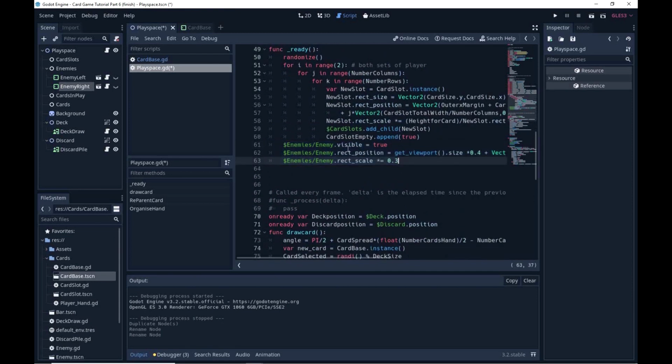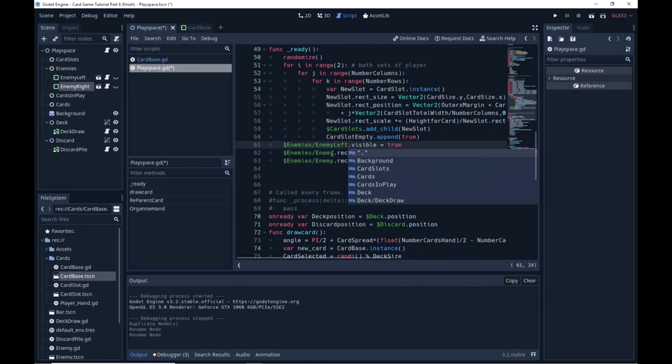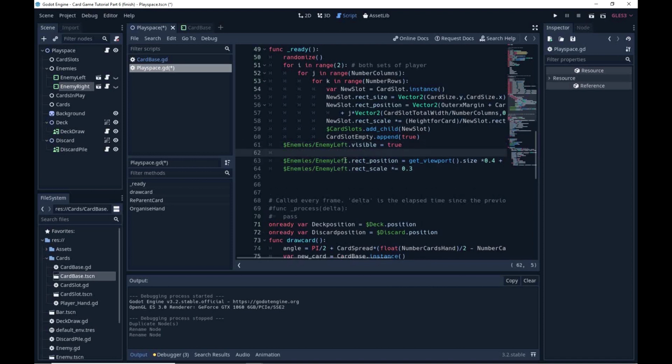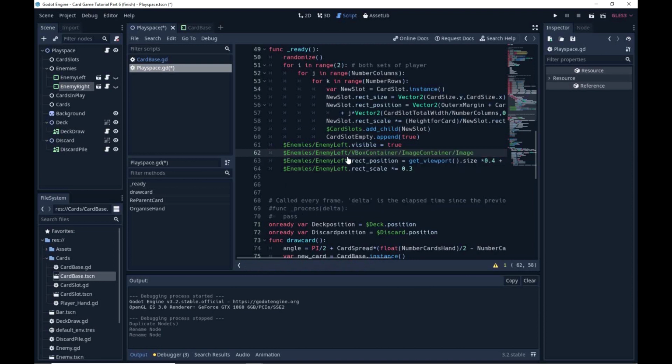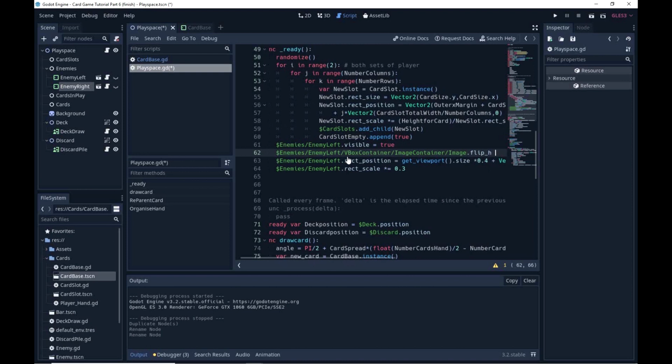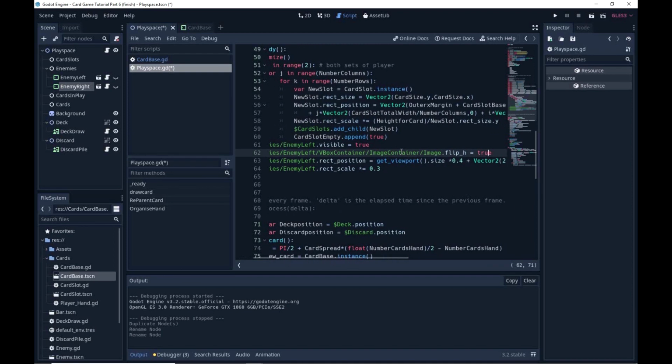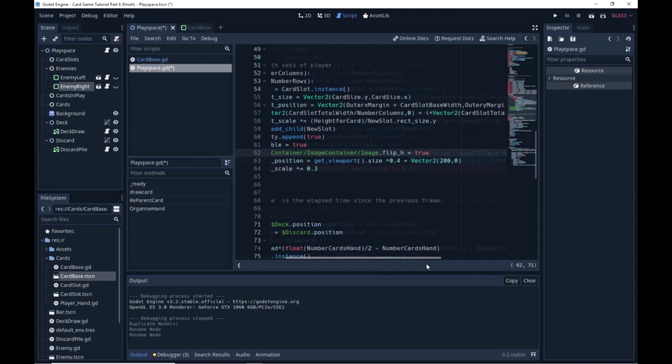And I should quickly change this around. So now I've got enemy left and enemy right. Let's do enemy left first. This enemy will look a lot better if we flip the image. The box container, image container, image. And we want to flip that horizontally. So that is true. For the left guy, he'll be reflective, for the right guy, he won't. So they both sort of face the right way.